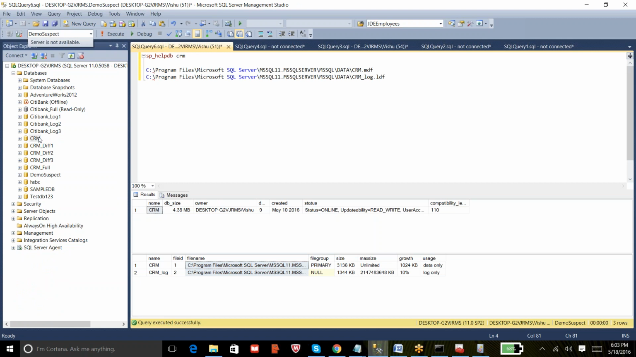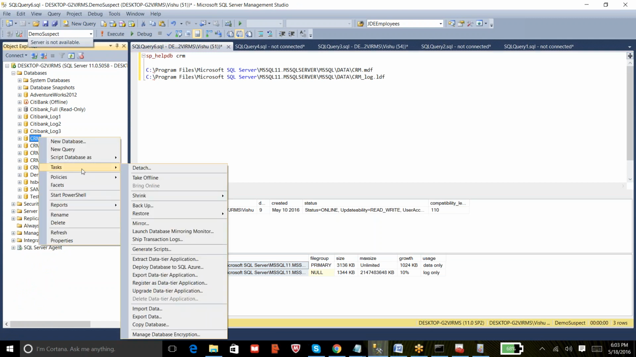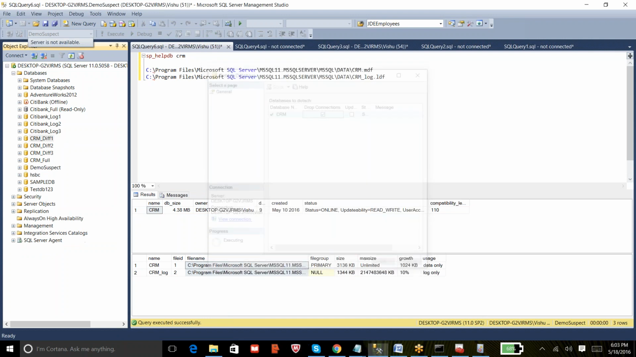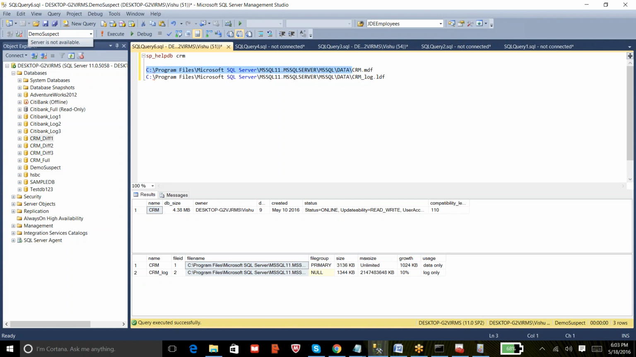Okay, so you can right click on the database, go to Tasks and then Detach. It says drop connections. That means the connections currently on this database will be closed forcefully and your database will be detached. You can see the CRM database no longer exists. So you can go to this path and copy the files.